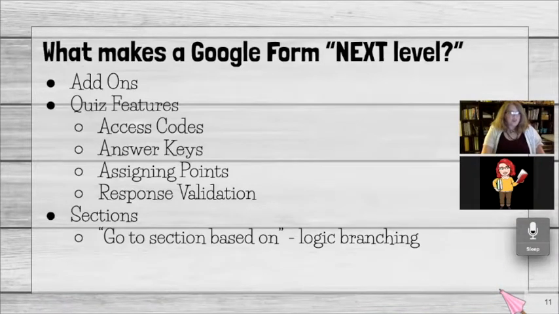So, okay. What makes a Google Form activity next level, like today? Why is this any different than just a survey or a quiz or something like that? Well, we're going to talk today about add-ons that Google Forms has. They're third-party companies that have designed tools to make Google Forms a little bit easier. I'm not going to teach you how to use each one. I'm going to take you through a guided tour of them, and then I'll give you time to play around with them.